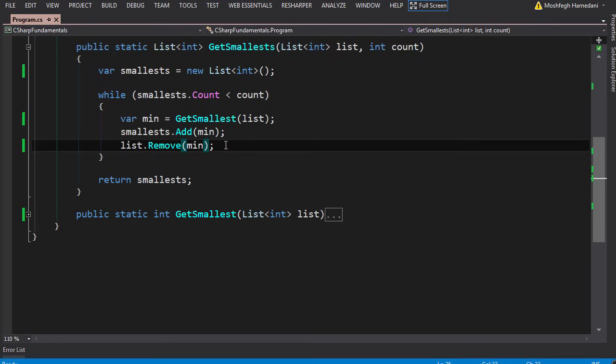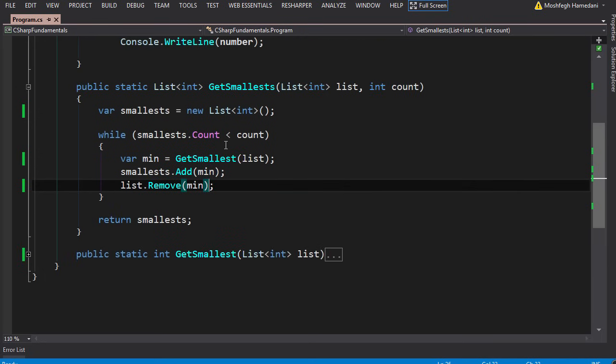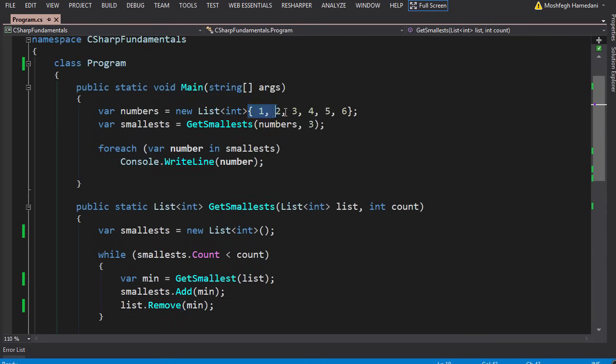So this way, the first time this while loop is executed, we should get the list of 1 to 6. So I expect 1 to be returned and added to the smallest list and removed from the original list. Then we repeat with this list, 2 to 6. And we repeat this as long as we have fewer elements in this list than the count that this method receives as an argument.